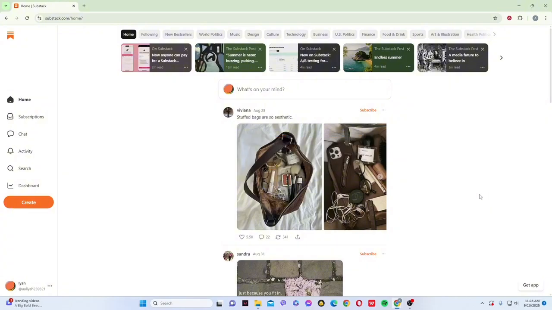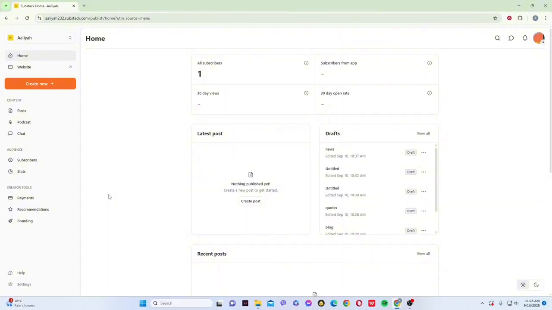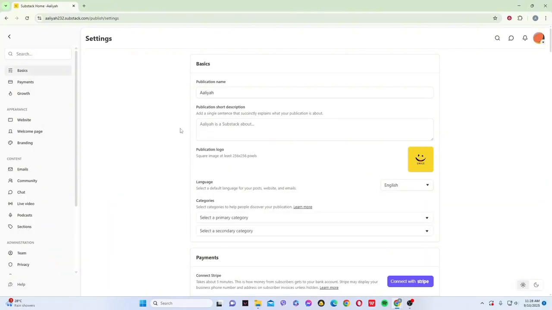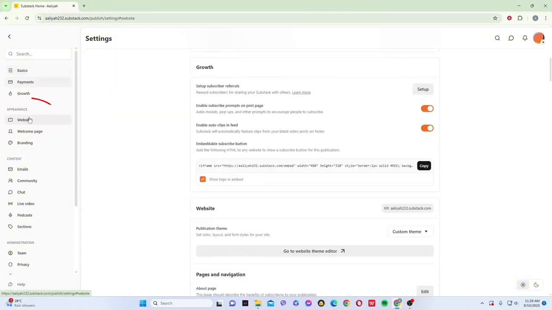First, log into your Substack account. Once inside, on the left panel, go to your dashboard. Now, on the lower left, go to Settings. Here, to access your wordmark, go to Websites under Appearance.